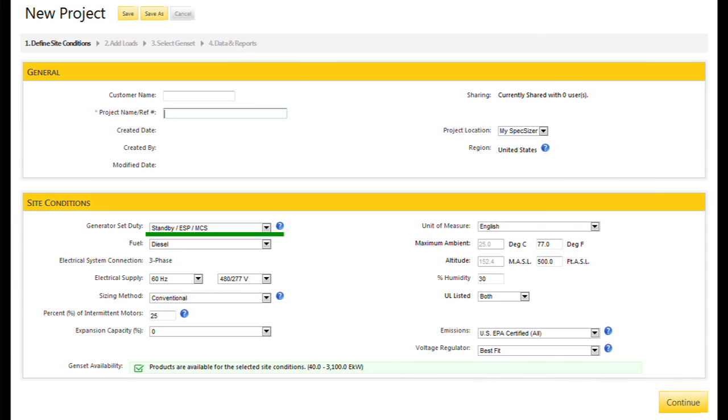One new feature is mission critical standby. We didn't have that type of duty cycle with SpecSizer Windows. That's an important new feature because it'll provide a load factor of 85% versus 70%. It's more for a data center application, useful for a data center application. Another new feature that we've got here is we break out the ambient and altitude measures between English and metric. You can see them in both measures.